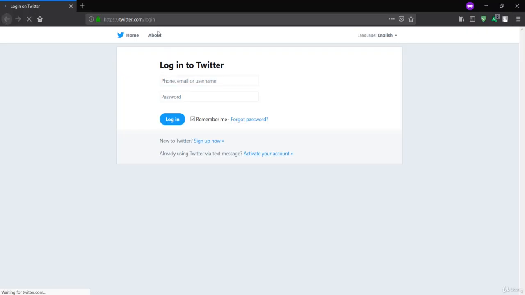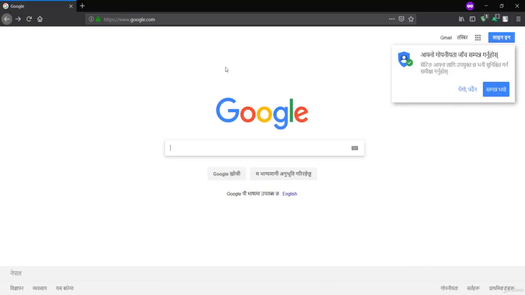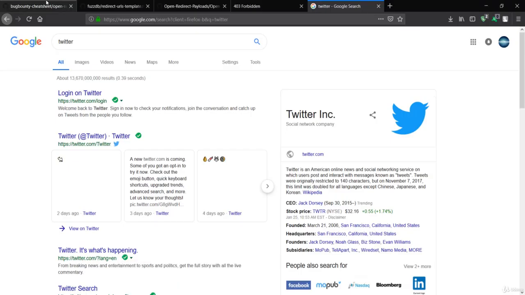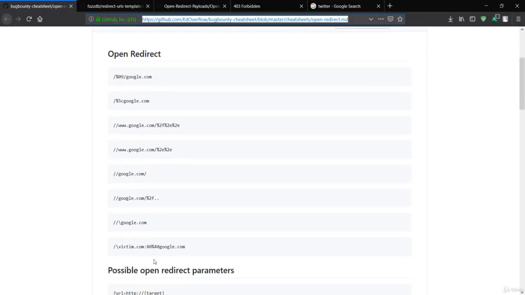So you can also make use of these kinds of links to make the user go through a URL redirection. Instead of Twitter, you can inject your malicious website over here. So this is the way to test for the path fragment. You can simply put some of this payload. You can download this from the resource section, or you can go on Google and search for the bug bounty cheat sheet, and search for the open redirect.